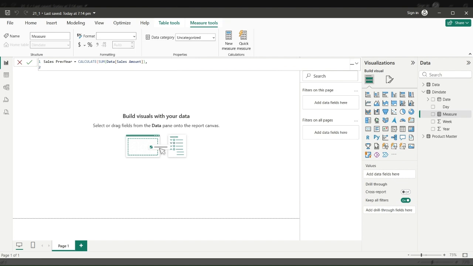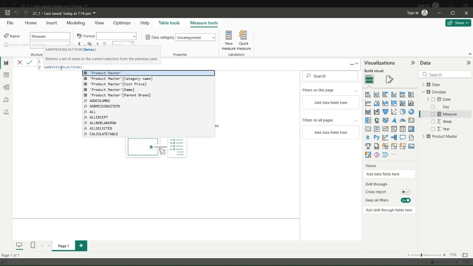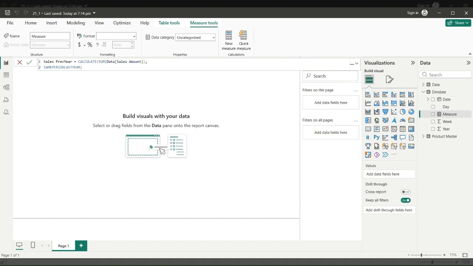There's this function, if you type it, SAMEPERIODLASTYEAR. And then here, for the date, we'll have this as DimDate[Date], and we'll close this, and then we'll commit. So once we commit it, here you can see we have this data.